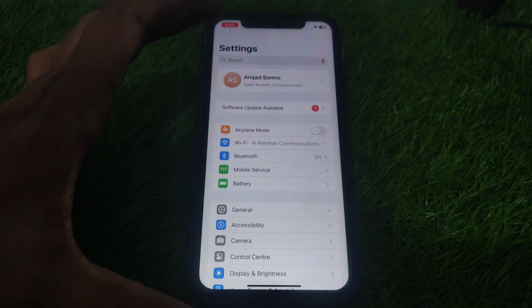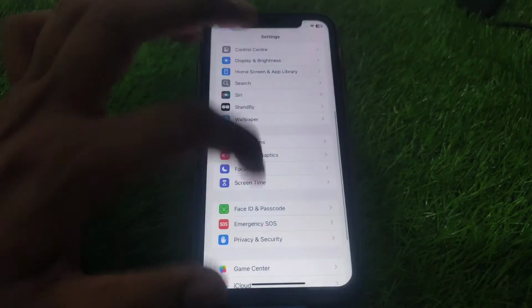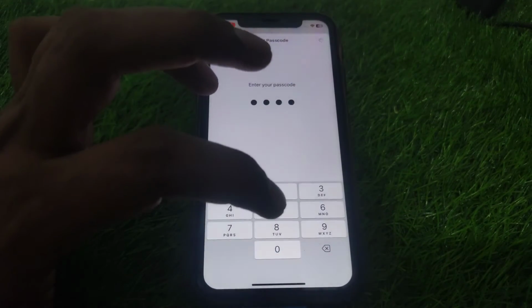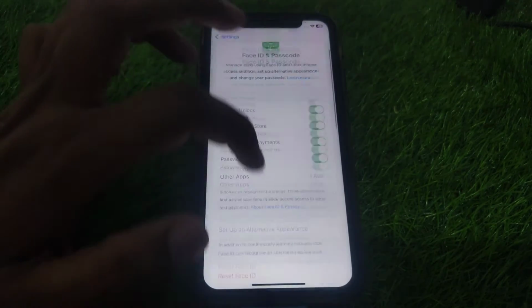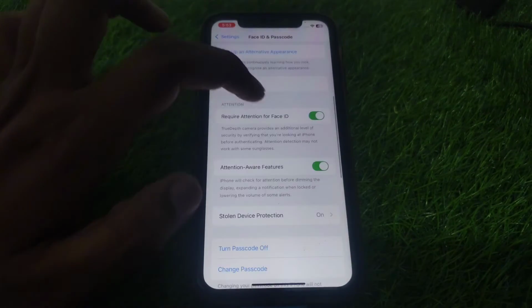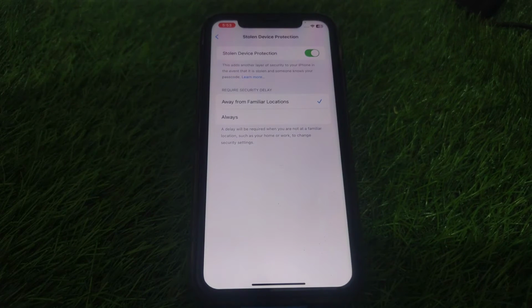After resetting all of your network settings, look for Stolen Device Protection, which will be available in Face ID and Passcode. Click on that, and make sure that you remember your phone passcode. After providing the passcode, check for Stolen Device Protection, and you will find the options available here.